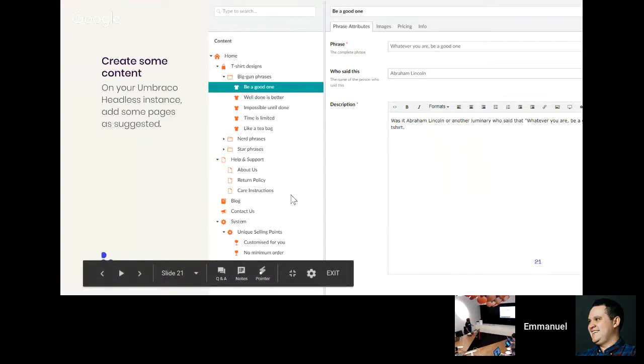Blog is of course the blog index, which is doing nothing. The contact us is again the contact document type. System is a system folder, and you've got another system folder below that, which is unique selling points, and within that you've got some unique selling points as well.